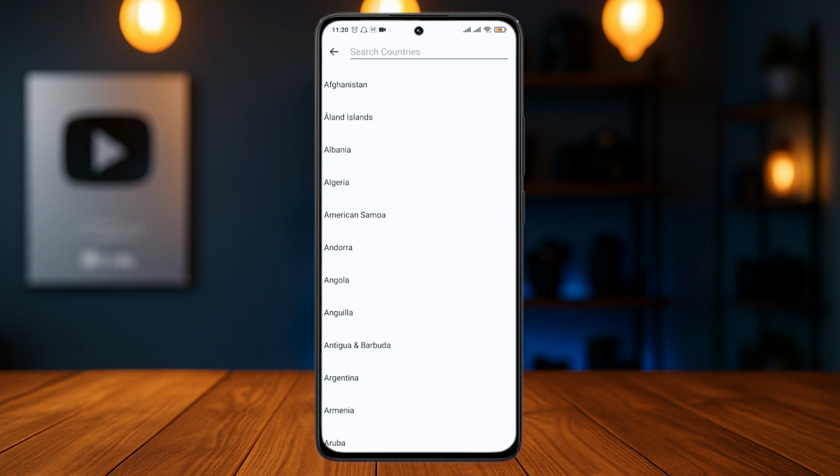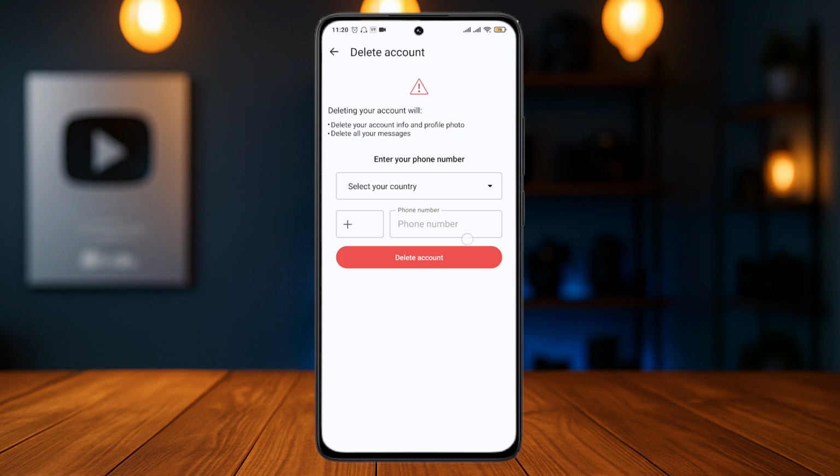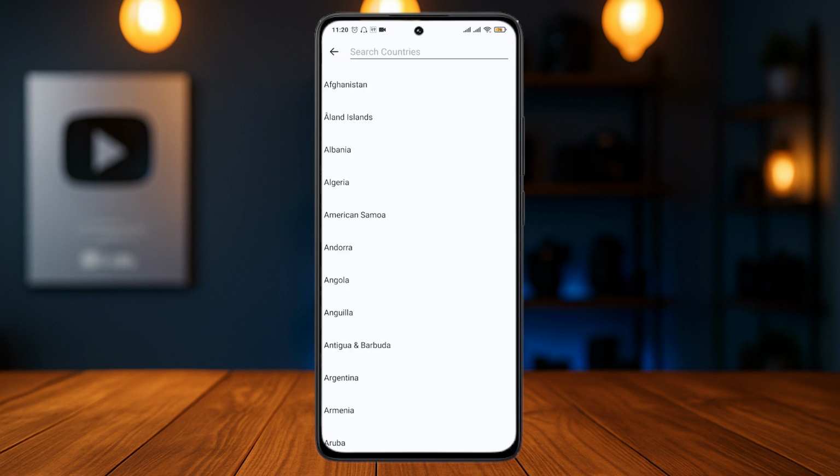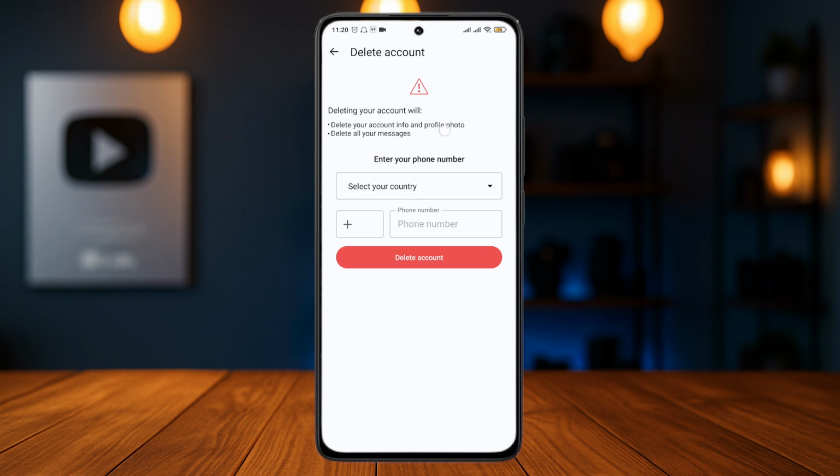Now once you're inside of this, you'll need to select your country code and then type in your phone number so that the correct Signal account gets deleted. It says right here it will delete your account info and your profile picture along with all of your messages. So if you agree, you can just select your country code and type in your phone number and then tap on the delete account option.